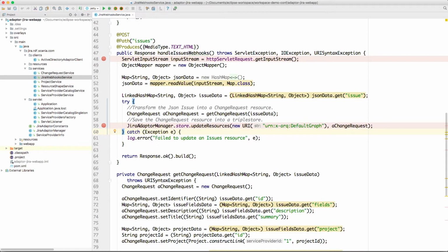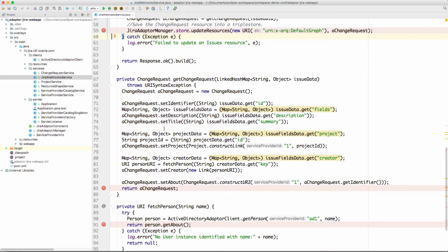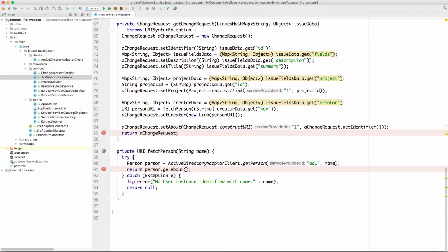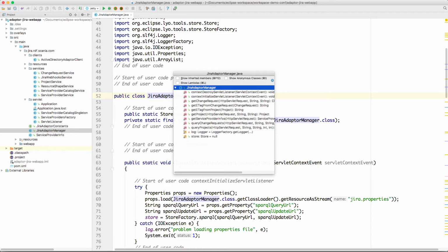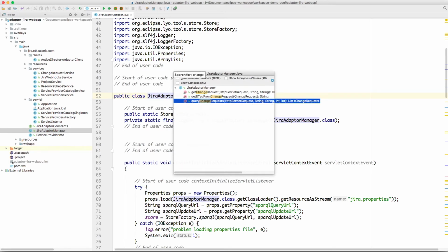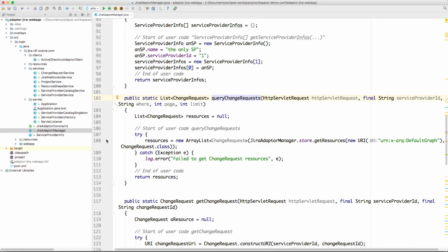While the change request is being constructed, the person resource will be retrieved from the user adapter via the generated client. Breakpoint in the fetchPerson method will get triggered right before the request. For the client request flow, we'll set 2 breakpoints in the adapter manager, in the methods handling the query capability and basic capability on the change request resource respectively.